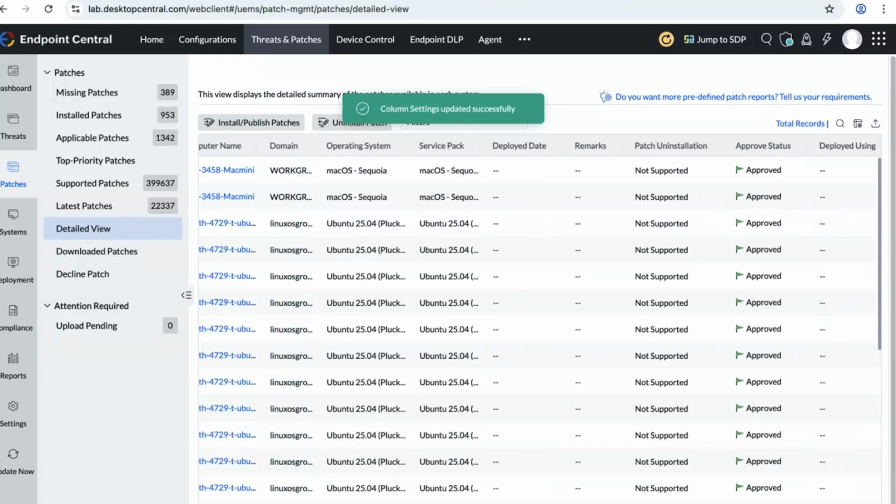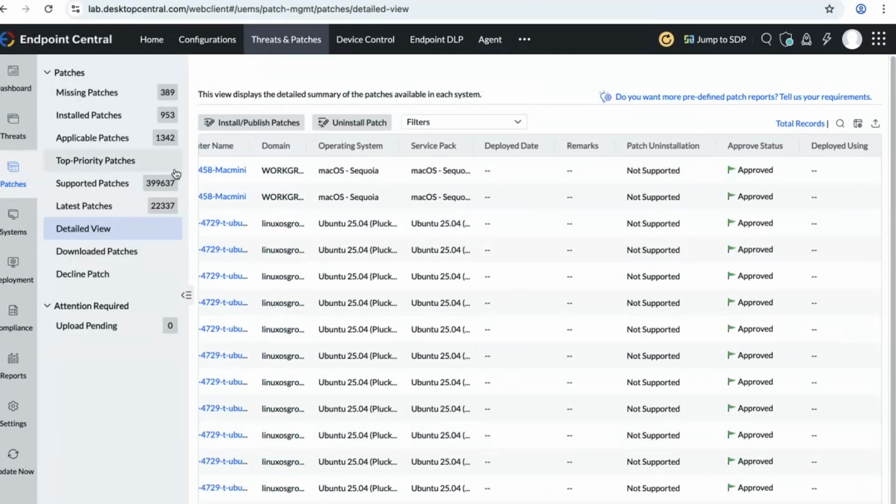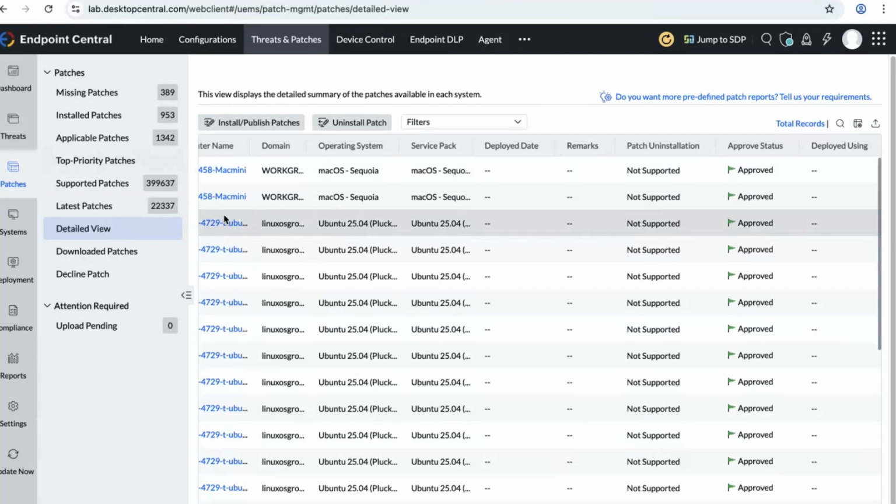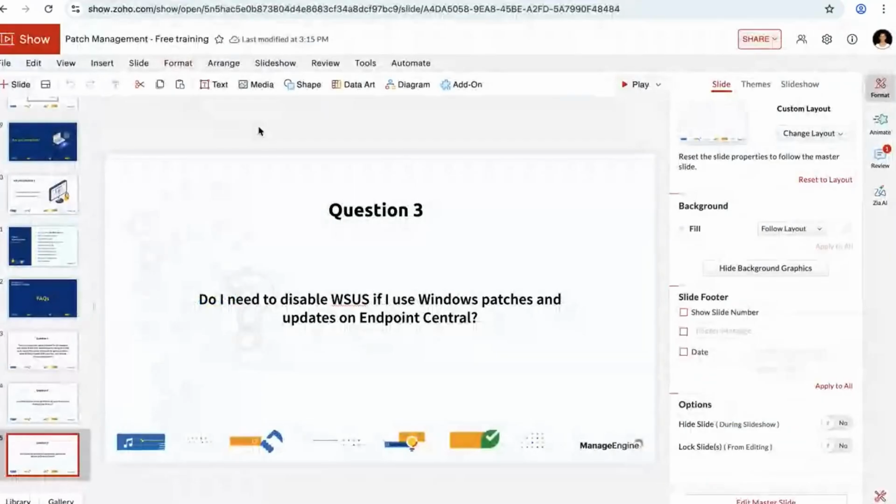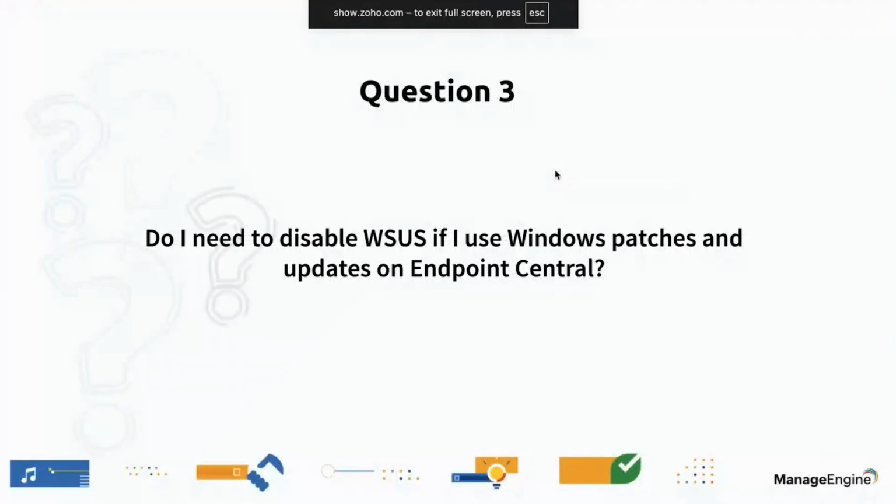When you do not have any field value in deployed using, that means the deployment has happened either via Windows update, or if it's a third-party application, it has been auto-updated in the background. So we recommend using Endpoint Central as a single entity for patching rather than the Windows update.